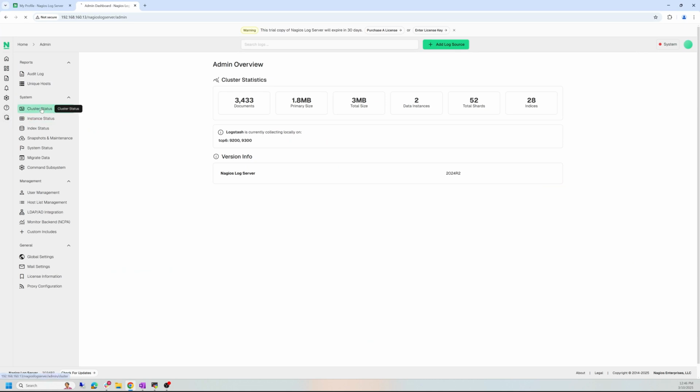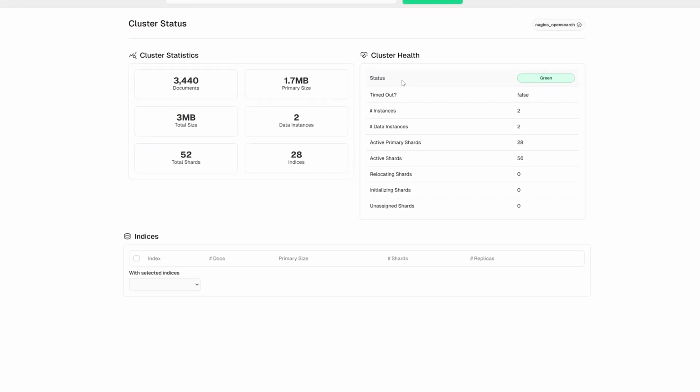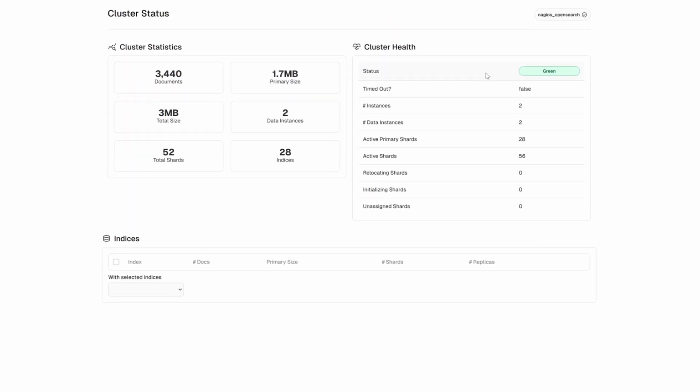We can click on Cluster Status, and we can see that our status health is green. And we have two instances in our cluster. This is a small cluster, and it didn't take long for the shards to replicate. In a large cluster, it may take some time for the shards to be allocated, which will entail the status to stay in a yellow state until it completes.